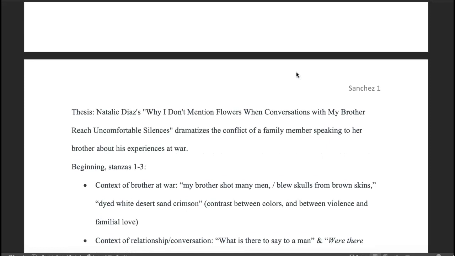I hope this is helpful to you. Choose whichever organizational strategy makes the most sense to you based on your poem. If you have questions or need help with it, please reach out to me and let me know.